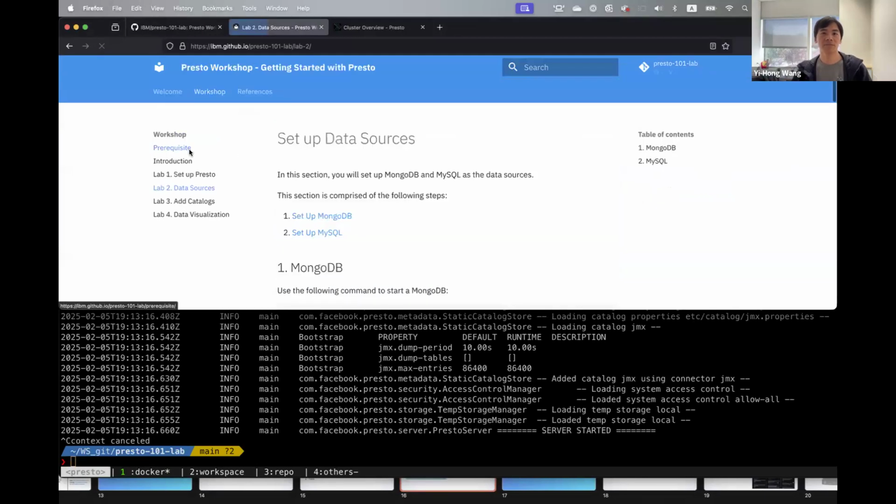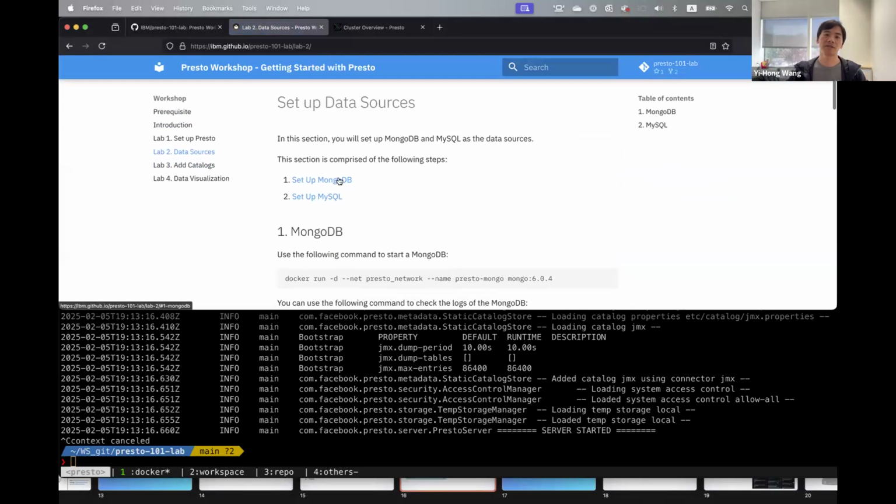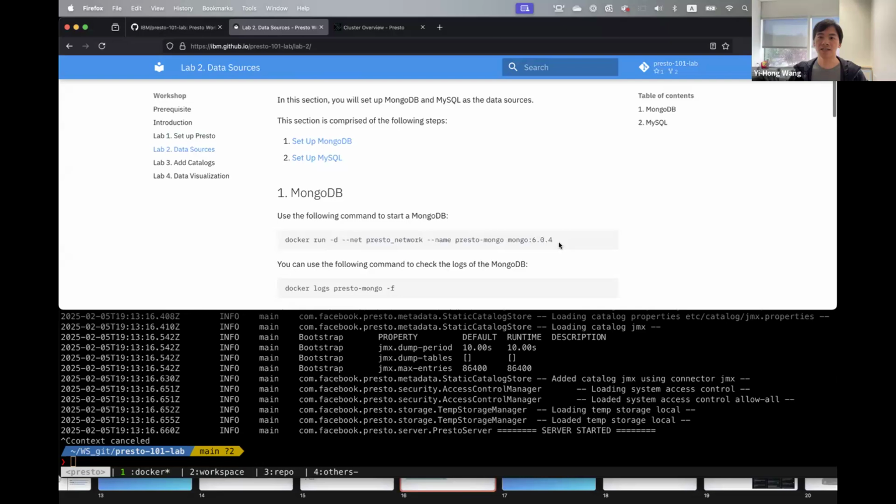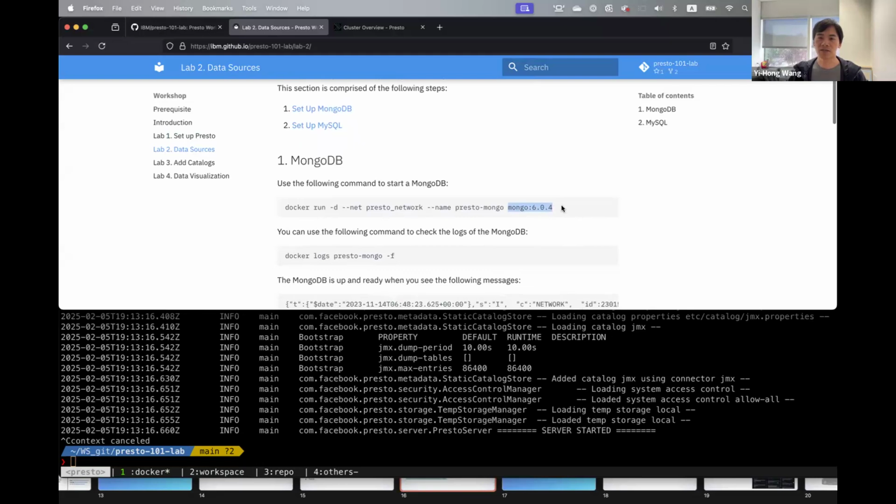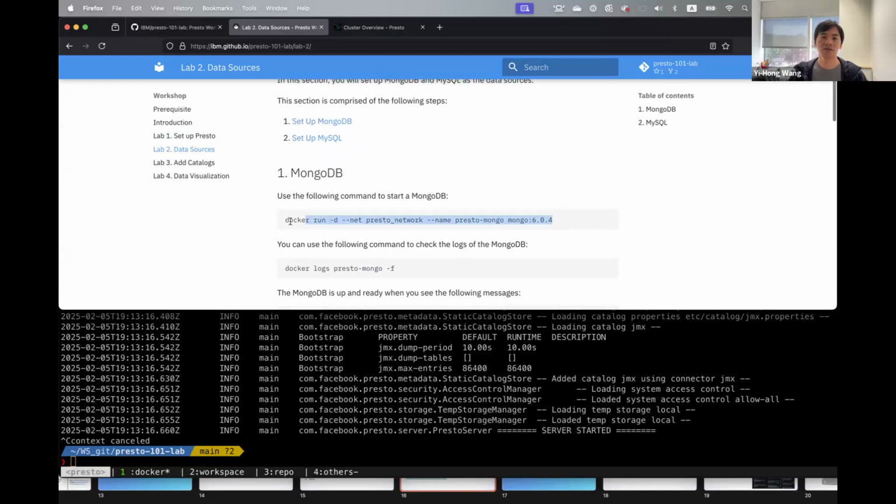So lab 2 is that we're going to set up MongoDB and also MySQL. For MongoDB, again we are using Docker. We use Docker to spin up MongoDB using the Mongo 6.0.4 version. And here is the command to spin up a container for that. The name we give this container is Presto-Mongo. And again, we need to connect to the same Docker network, the one we created earlier.